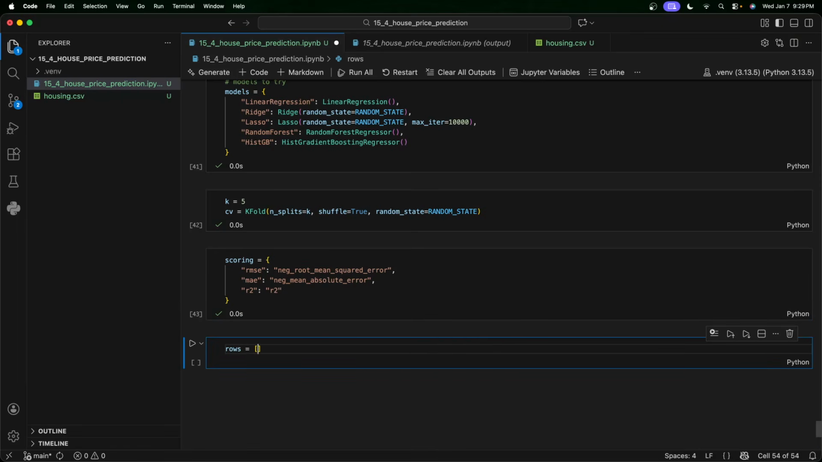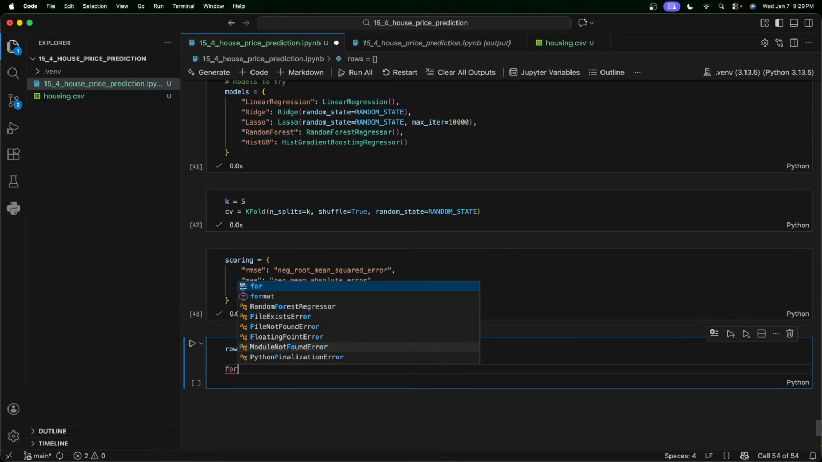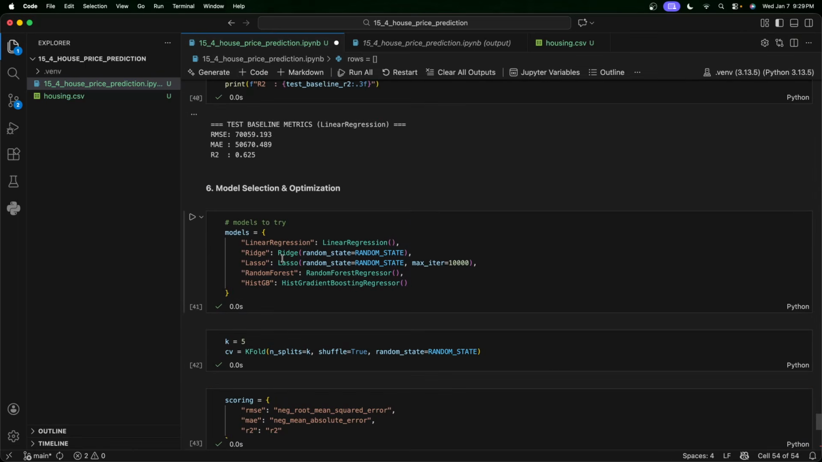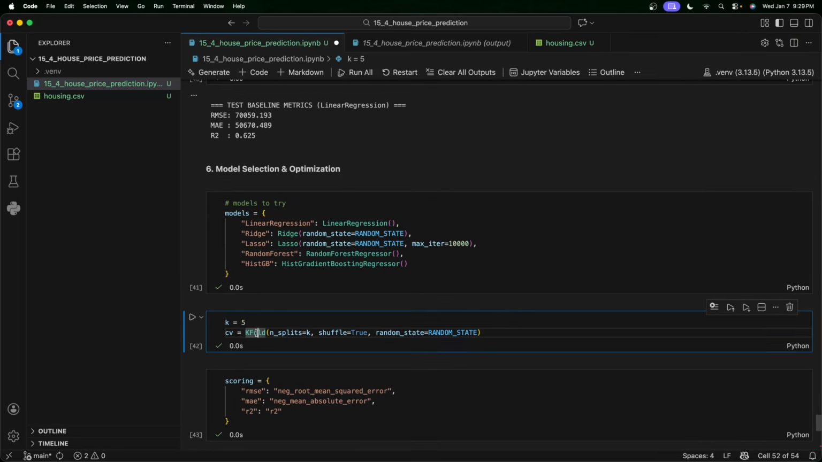So I'll create a list called rows, and I'm going to iterate over these loops. Basically we are going to perform cross validation where it happens 5 times, right? So you have 5 folds, so there are 5 iterations and you're going to get 5 different scores. And I'm going to iterate this over 5 different models.